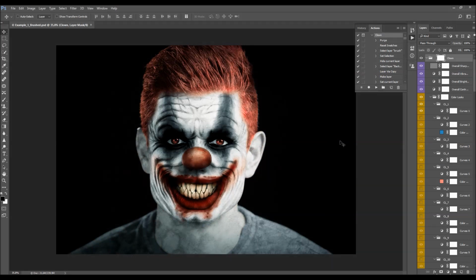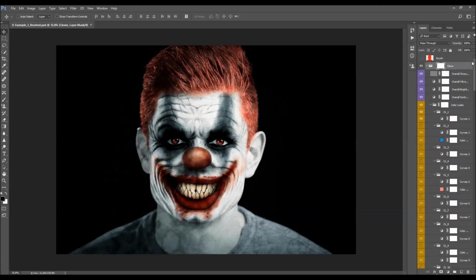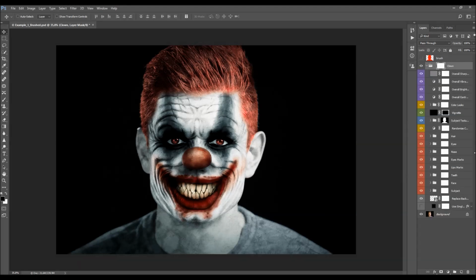Okay, so the action has just finished, so what I'm going to do is just close the action panel for now. And the first thing that you probably want to do each time you run the action is to just quickly close down all these folders. So how can you quickly do that? You just hold Control and click the arrow for PC or Command Option for Mac. And while the folder is selected, just click on this arrow here. And that way you're going to close down all the folders.